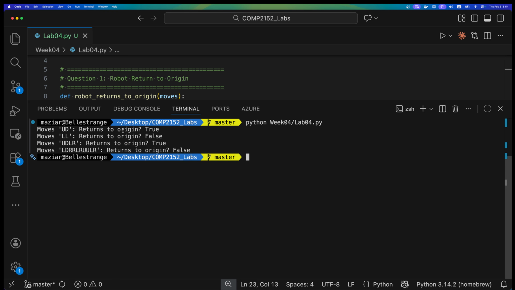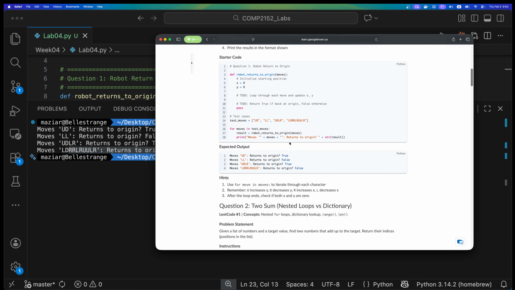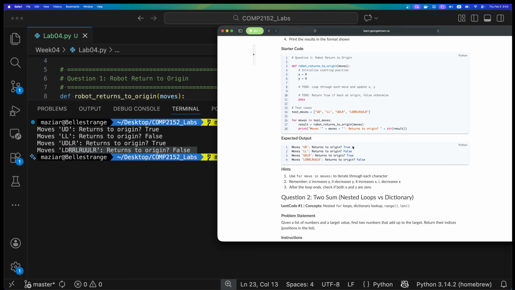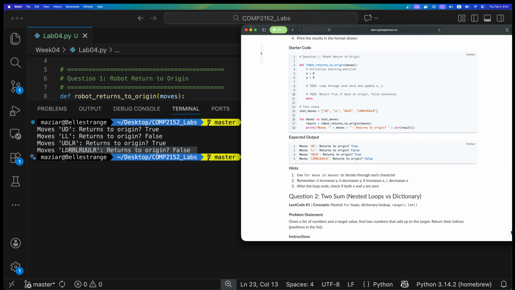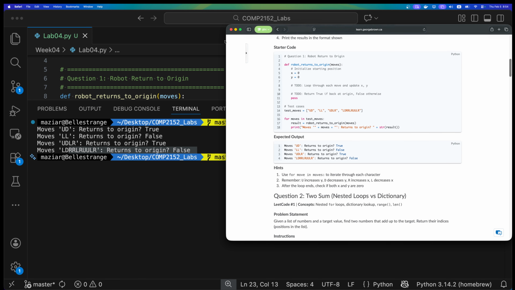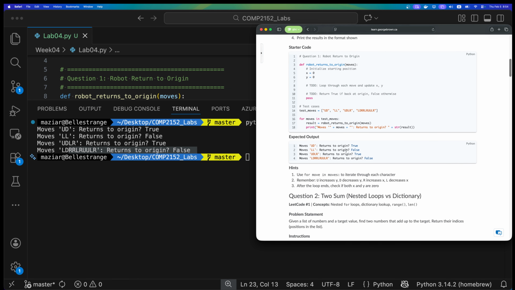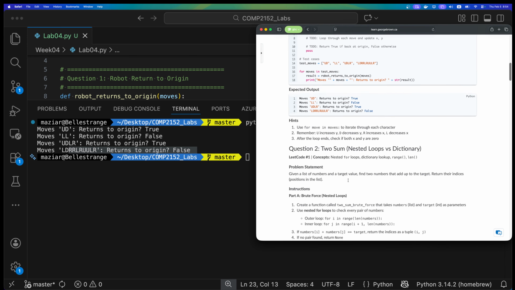You will see we got true because up down we are at the origin, LL we are not at the origin so false, up down left right we are at the origin, and the last one we are not at the origin. If you go to the question, we'll double check the expected output. You'll see, let me just change it a bit. So true, false, true, false. Great. What's the next question?